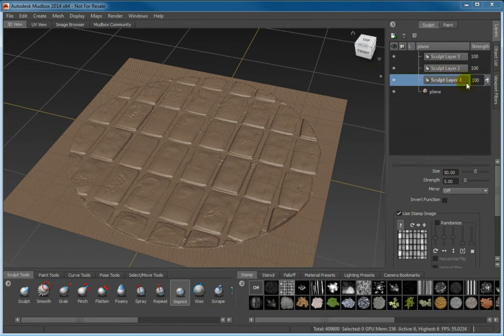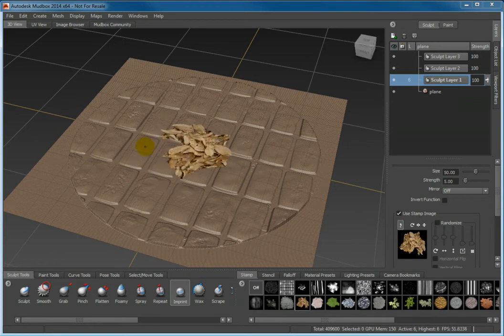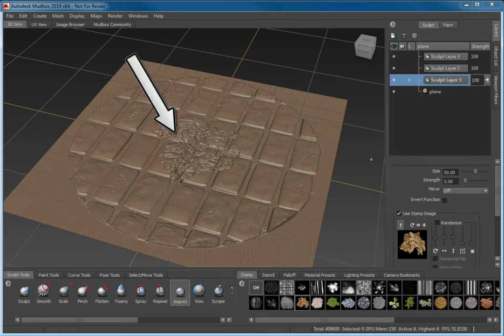Now, select one of the stamps that are leaf shapes. RGB-dryleaves.tif is located directly under the stamp we just used in the stamp tray. Click the center of the plane and drag the cursor halfway to the edge of the plane before releasing the mouse button. Now there is a small pile of leaves on top of the bricks.